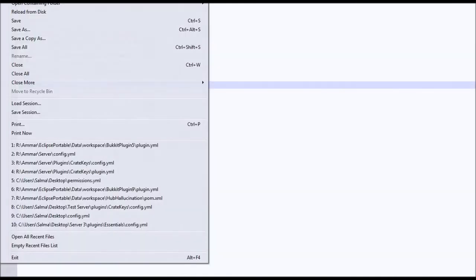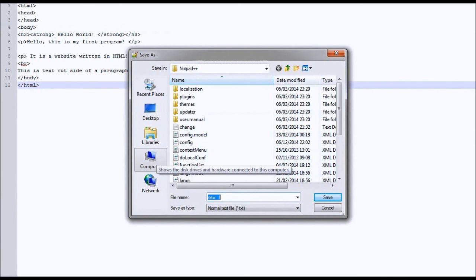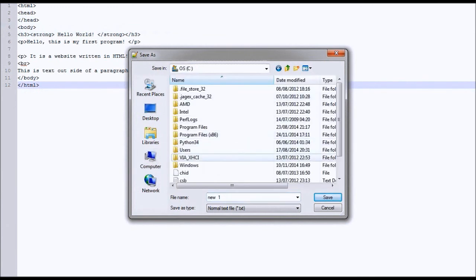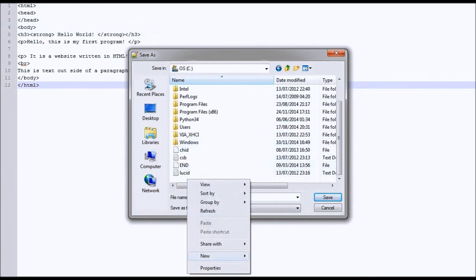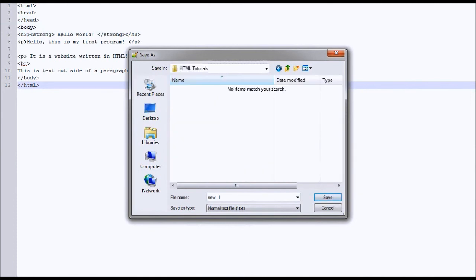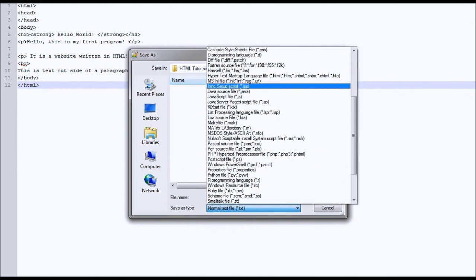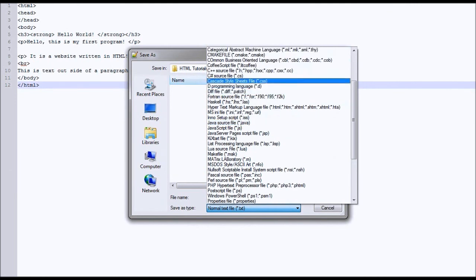Okay, so now let's go on to the part where we save it. You are going to click Save As, and go into wherever you're going to save it. I'm going to save it into a new folder, which is going to be called HTML tutorials, and in here we're going to save it as hello world.html.